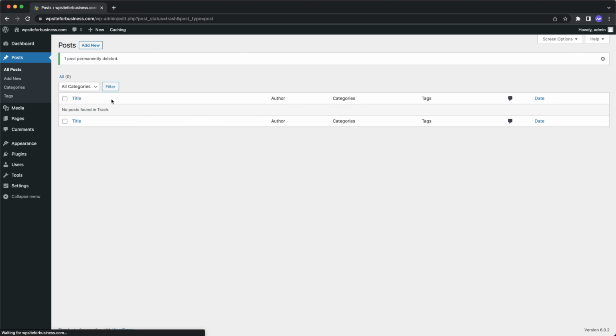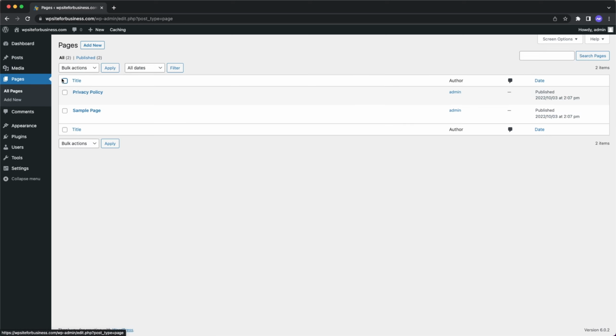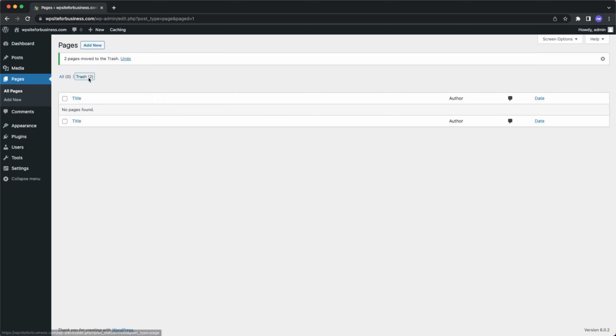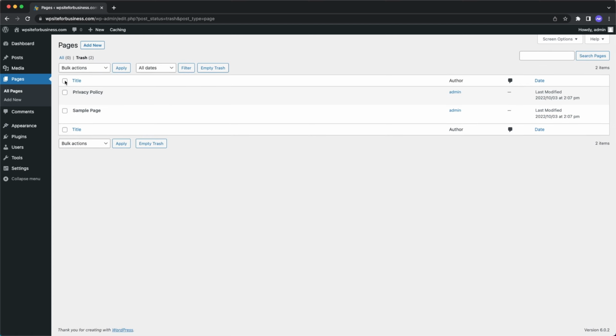post permanently. Similar to the post, we will go to the pages and check all the pages and click on move to trash and apply. And then we will go to the trash, check all the pages again and click on delete permanently.